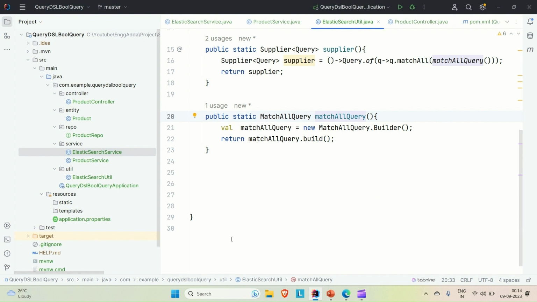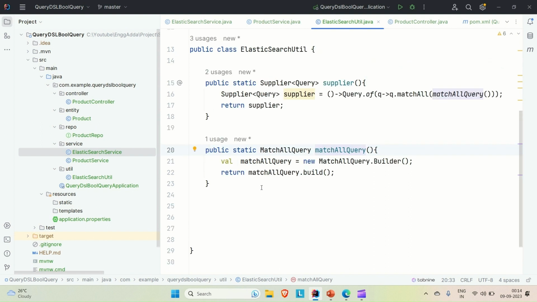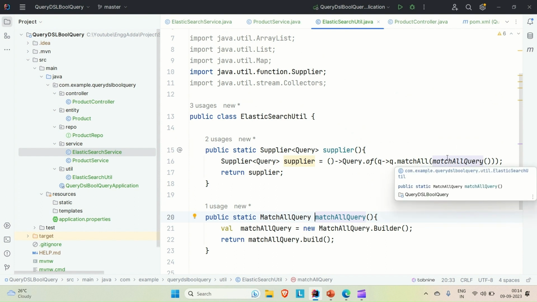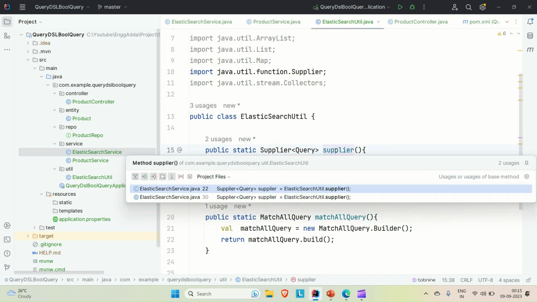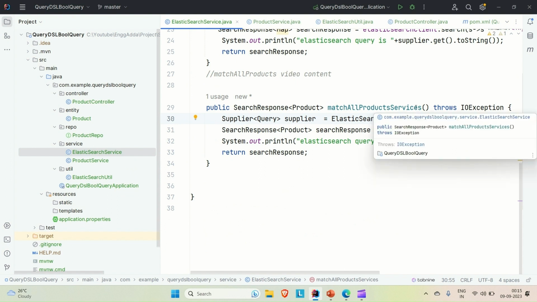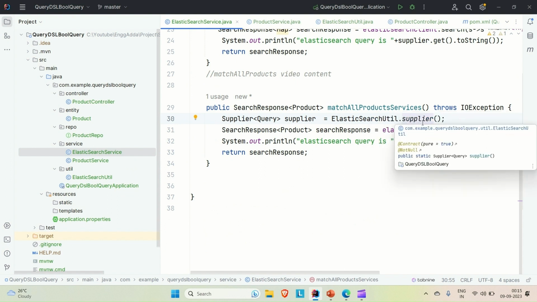Coming to these two methods, the first one is MatchAll query. What is this method doing? This MatchAll query method is creating a MatchAll query for us, and then simply building it and returning it. Now in the supplier query method, we are creating a supplier query and passing this MatchAll query inside it. Once the supplier query is created, we are calling it in the Elasticsearch service method. You can see in the MatchAll product service method, we are calling this supplier query, which internally contains the MatchAll query.